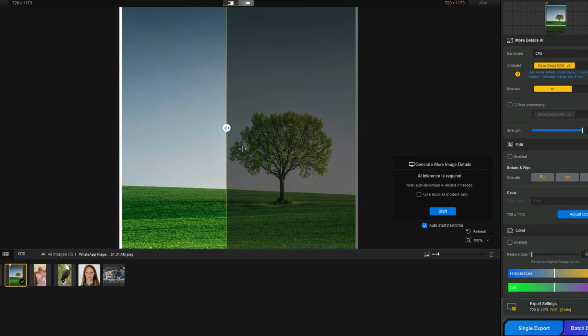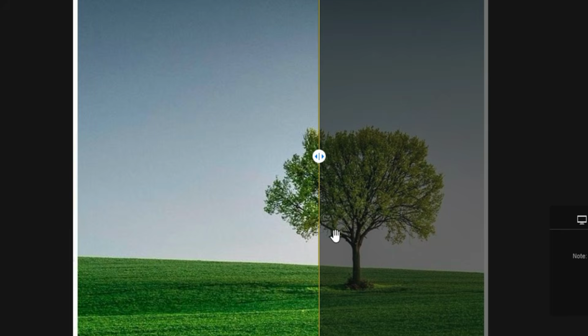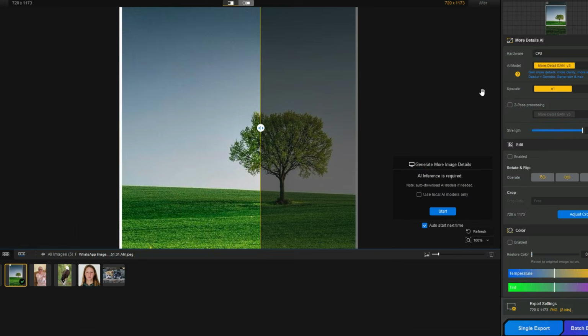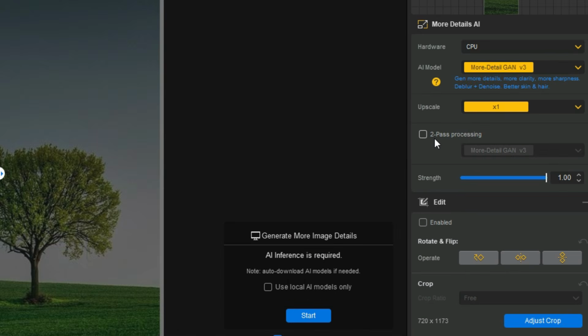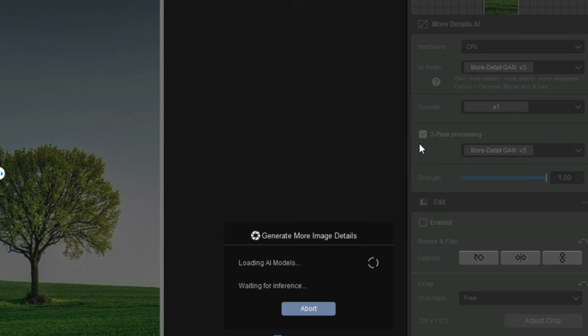First, we will open this low-resolution image in the software and see how the AI models work on it. By enabling this feature, you can double filter the image. This means it will first be processed by one AI model and then by a second model, making the details even better.